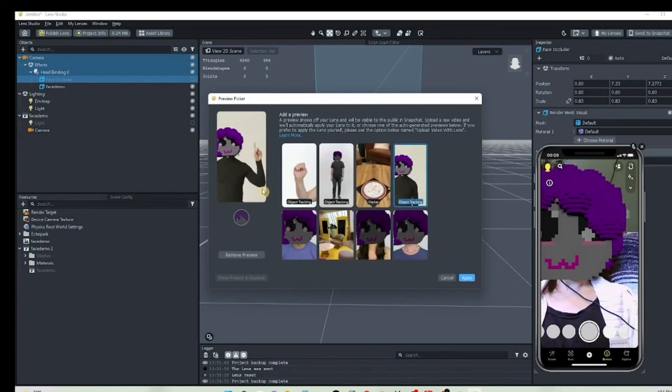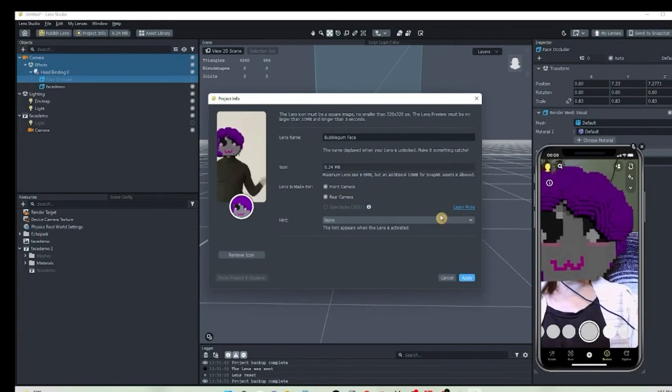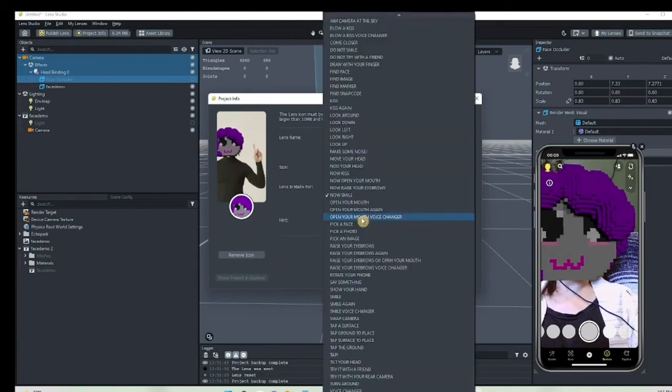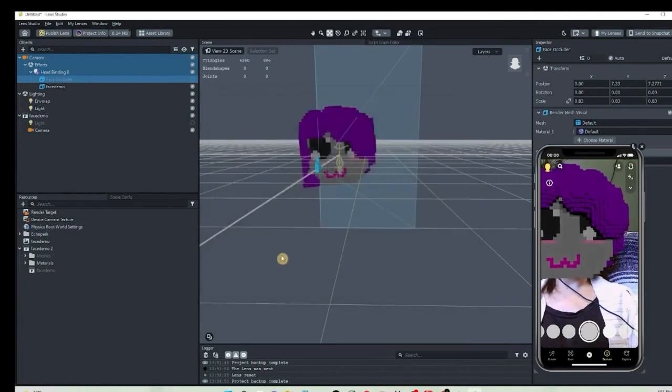Takes a while to load. Well, that works fine. Hit apply. I've named it, it says the size, and because of the nature of voxels, they're kind of large. I have it for use on your front camera or rear camera. You can do either. I'm not going to do a hint, but if you had it activate when you smiled, you'd have it say now smile as a hint. But we're going to hit none, hit apply.